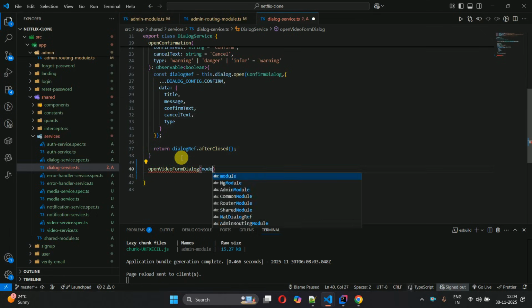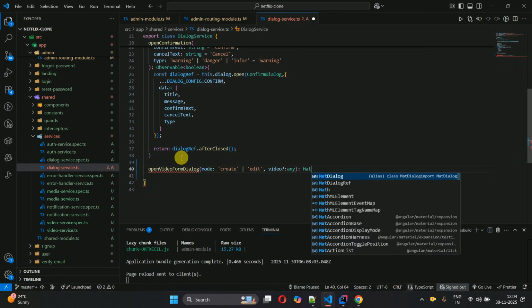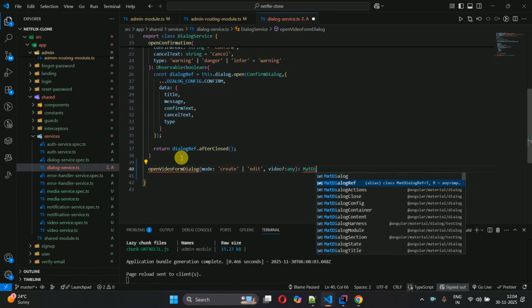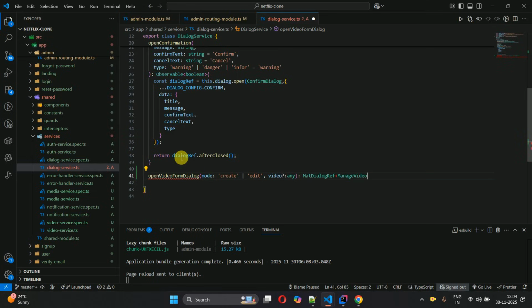First we are going to consider mode. So mode could be create, or it could be edit. And whenever we are going to edit any video, in that case we have the data, so that's why I'm passing this video. And it returns a MatDialogRef of ManageVideo, which is the form component which you've just created.